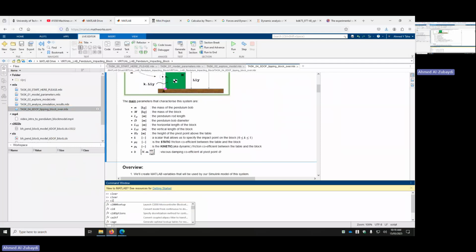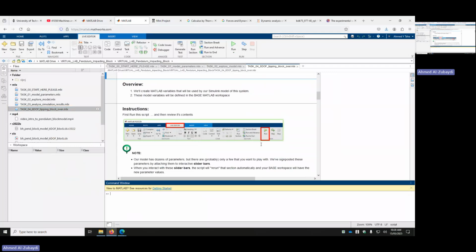And I'm going to actually have a new fresh command window as well. Okay, now these are the parameters we're going to add. The other parameter we're going to have is the viscous damping coefficient of the pivot point B and the K value that's already been defined earlier. All these parameters will now need to be changed. So we will create the MATLAB variables that will be used in our Simulink models for this system. And these model variables will be defined by the base MATLAB workspace.